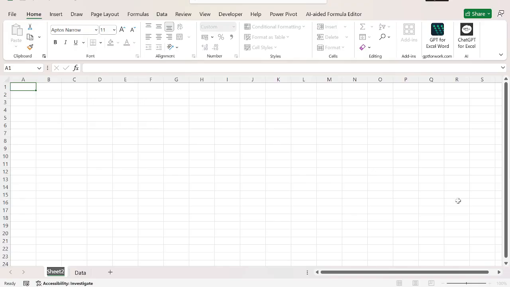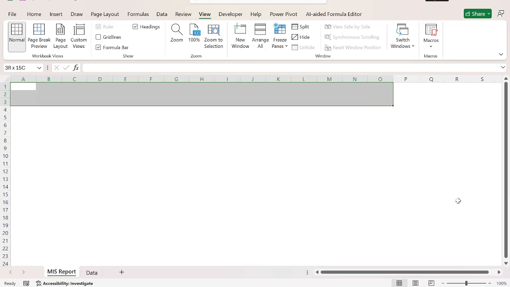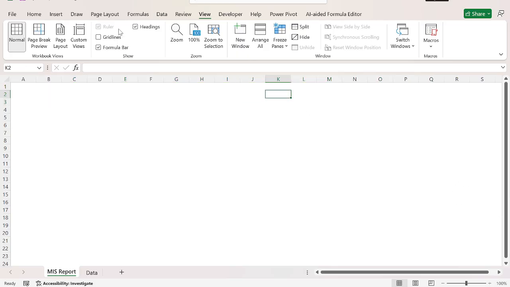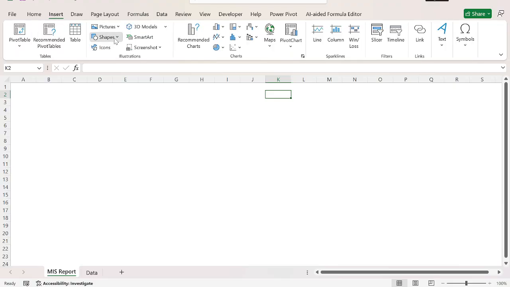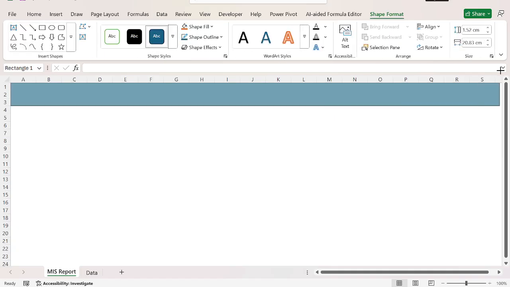Okay. Now next, this is the data. Create one more sheet and give it the name MIS report. Okay. And remove the grid lines. And now what you can do, you can take one shape. For example, I'm taking this one and inserting it as per your requirement, however you want to show.